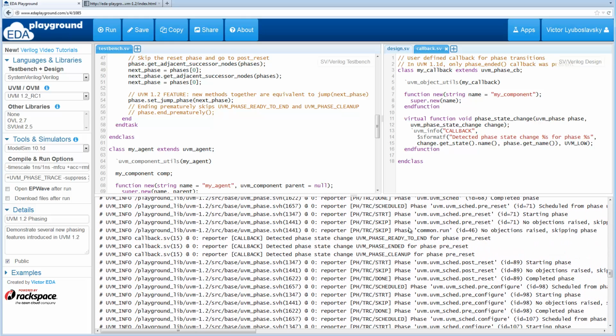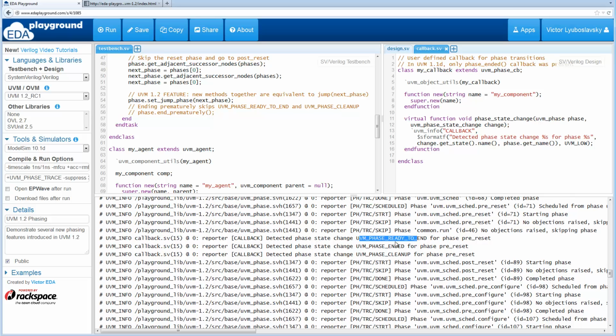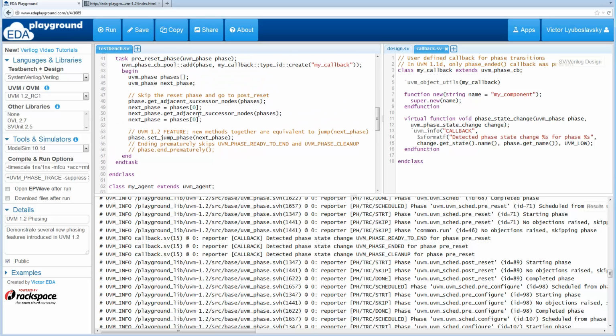Okay, so as you can see, there's a couple more phases that we hit. We've got UVM phase ready to end, UVM phase ended, and UVM phase cleanup. And the jump still happens because you can see we go from pre-reset, then we skip the reset, and we go to post-reset. So similarly, you can do the example where we comment out the send jump phase and do end prematurely, and all we're going to basically see is the same thing as before, but the next phase is just going to be reset as opposed to post-reset.